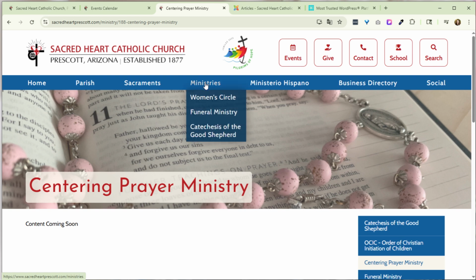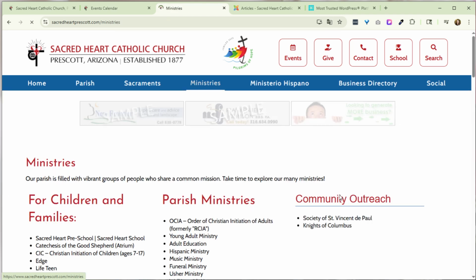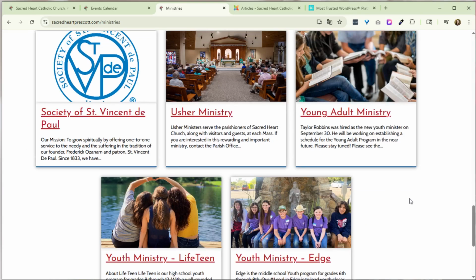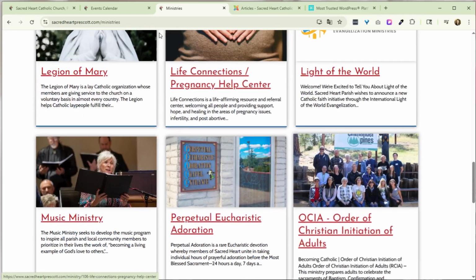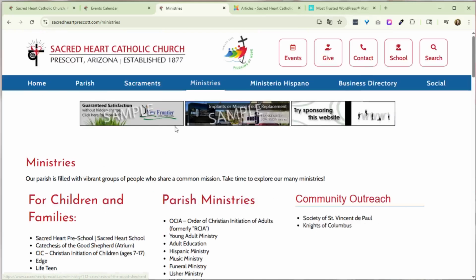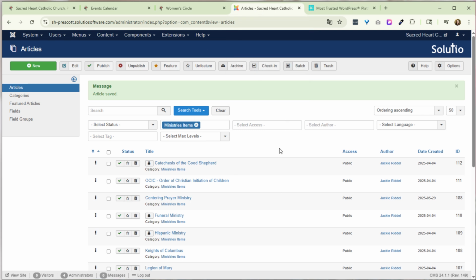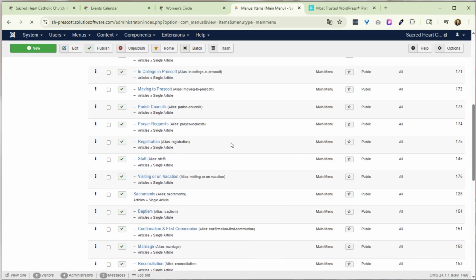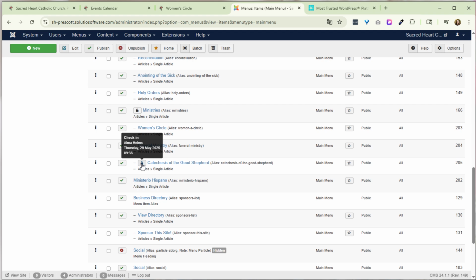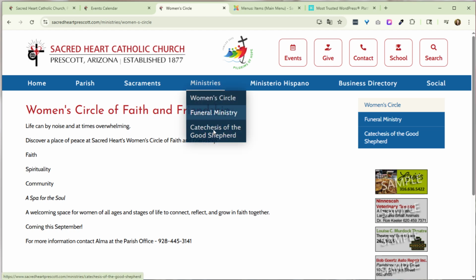The final thing I want to point out is if it needs to be added to this drop down, which I'm not sure how you're determining what goes in that drop down and what does not, because I don't see Women's Ministry or Funeral. Oh, Funeral Ministry is there. If it's already created in the other ministry articles, great, that's fine. If it doesn't exist, I do recommend adding it at some point. On the main menu, we're going to go find Women's Circle, Funeral, CGS, etc. And this is just going to give it placement in this drop down.